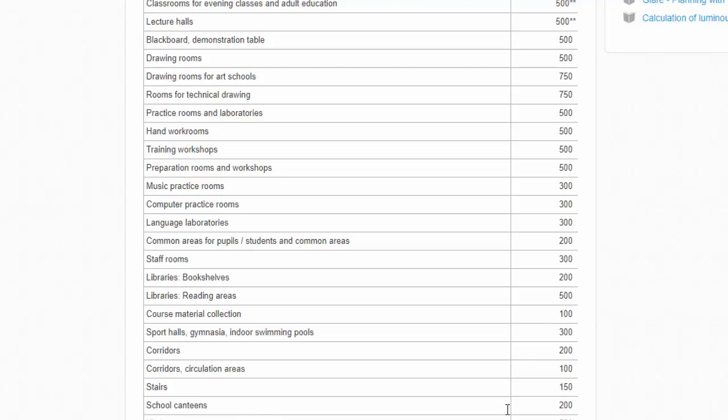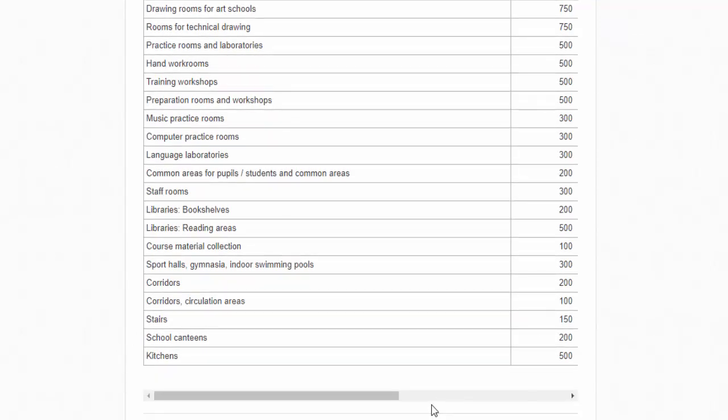Here, the school canteen says 200 lux. Stairs as usual are 150 lux. Corridors are 100 lux, and corridor circulation areas are 100 lux. But for the main corridors it is 200 lux, because maybe this is a school for kids, so it should be brighter than the regular corridors.